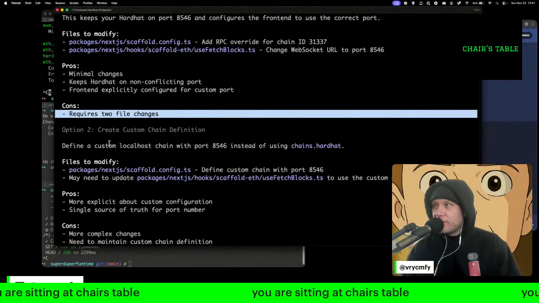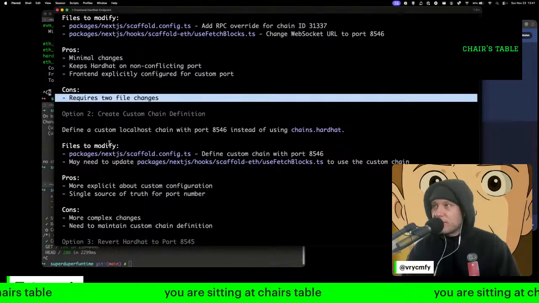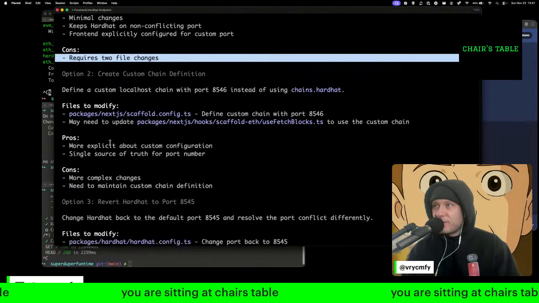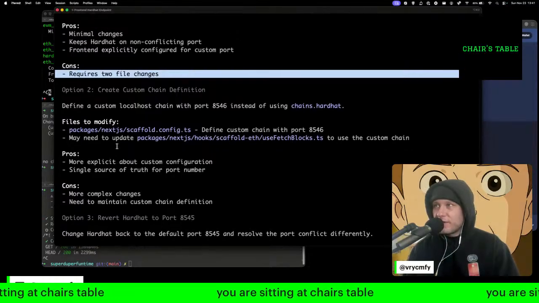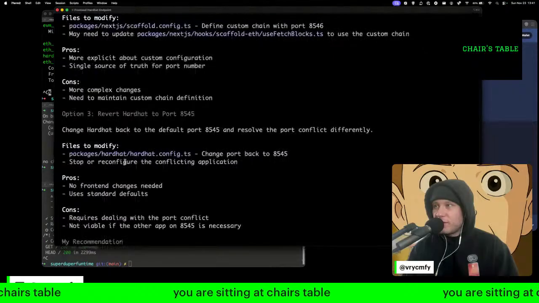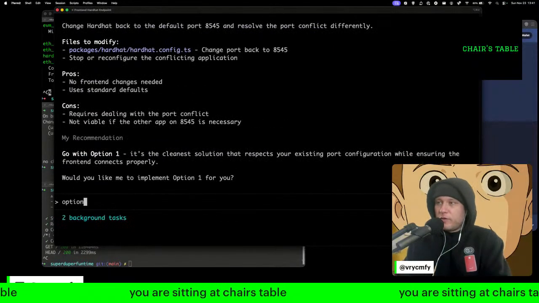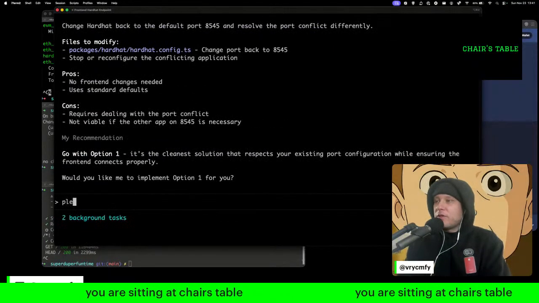Option 2. No, let's just do option 1. I don't even want to see option 2. Define a custom localhost chain. No. More complex, needs to be maintained. Definitely not doing that. Option 1, please. Please implement option 1.